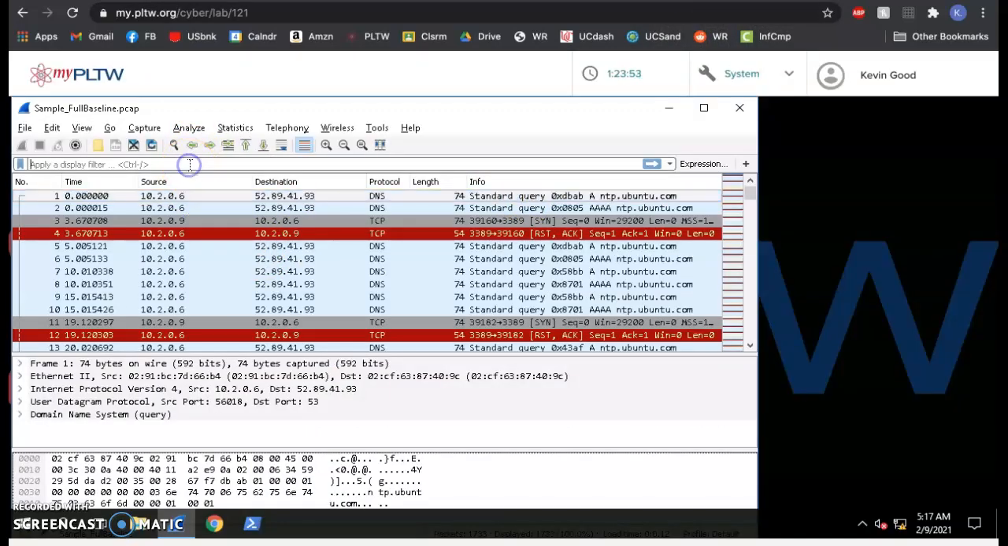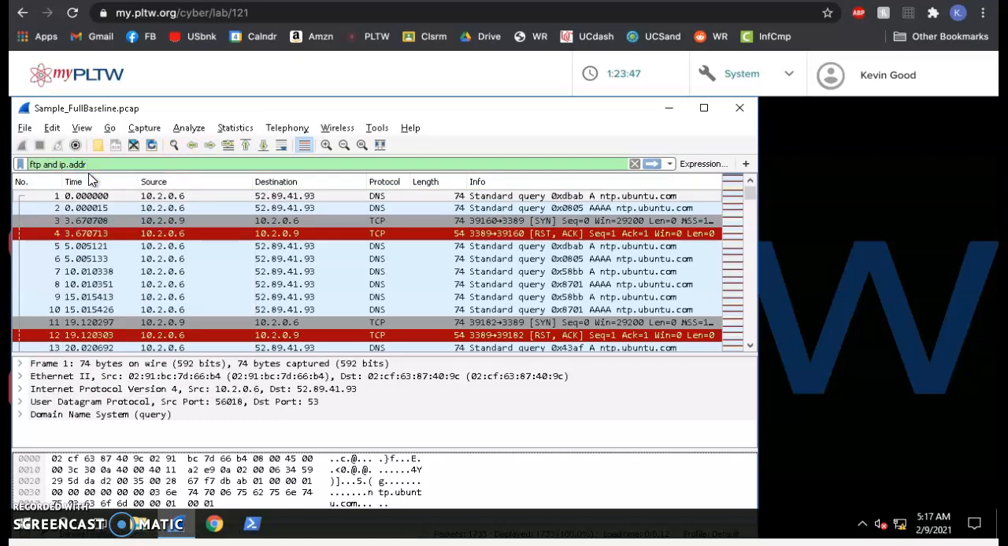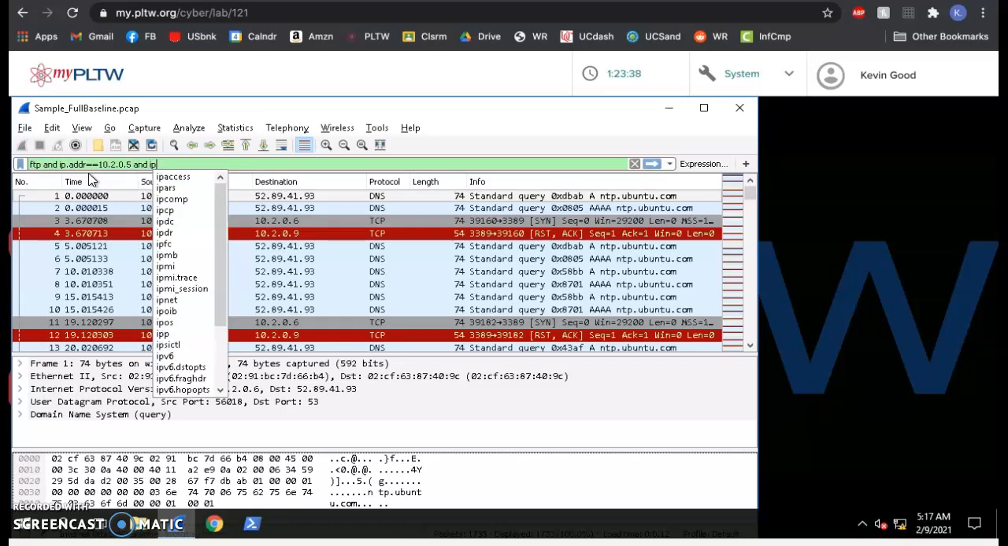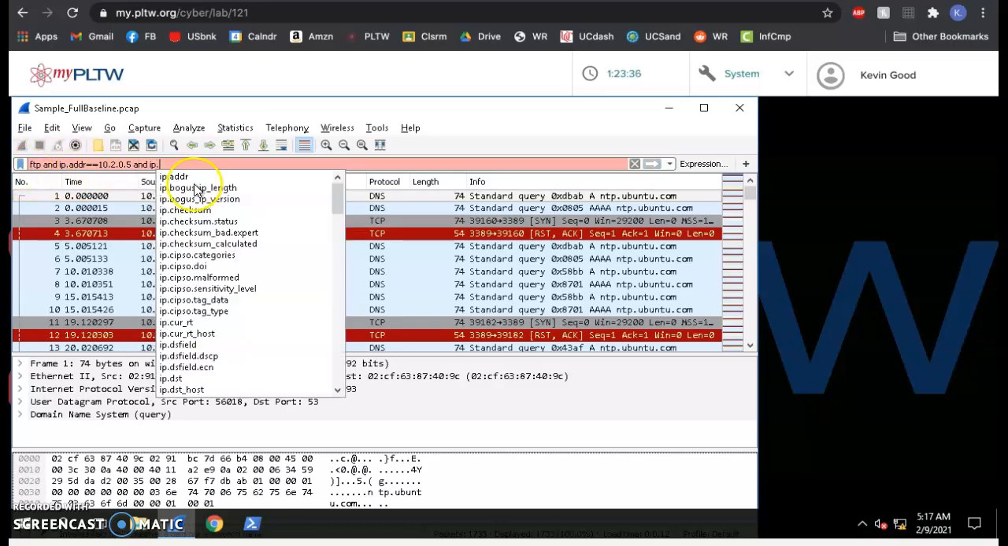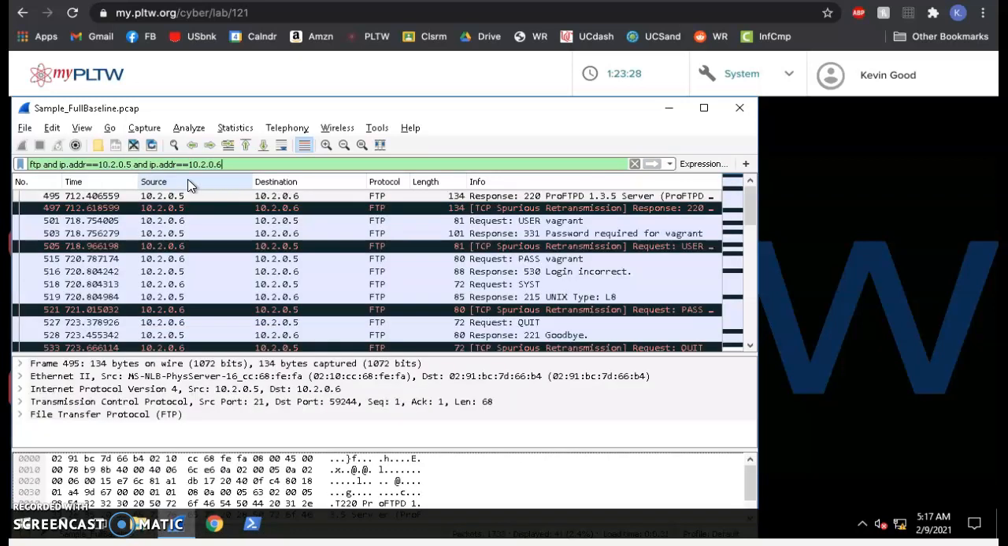So I'm going to go up here to the filters. I'm going to say FTP and IP.address equals 10.2.0.5, that's pump PLC, and IP.address equals 10.2.0.6. So this should be pump monitor speaking to pump PLC and doing that FTP.